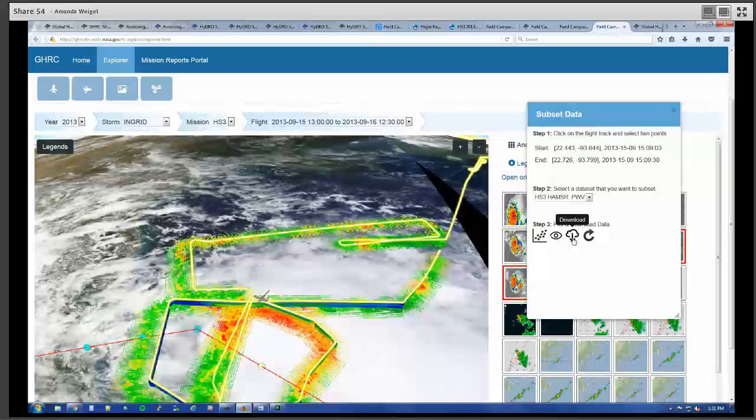And when we're downloading this data, we're only downloading that specific subset we defined. So instead of getting the whole data file of this HS3 flight that started back in Virginia, we're only getting this small portion of the HS3 flight that flew over this high precipitation area that we just observed. So for the sake of time, I will not be downloading it today. I already have it pre-downloaded.